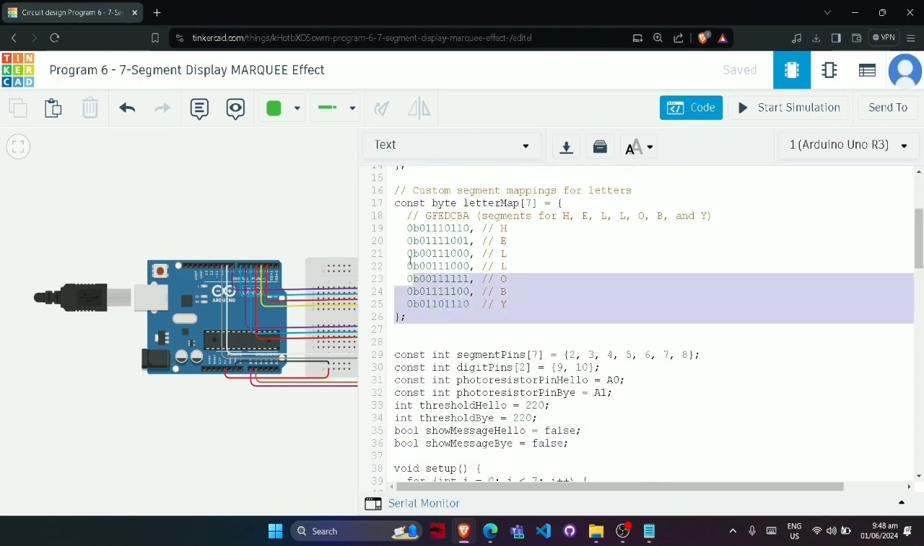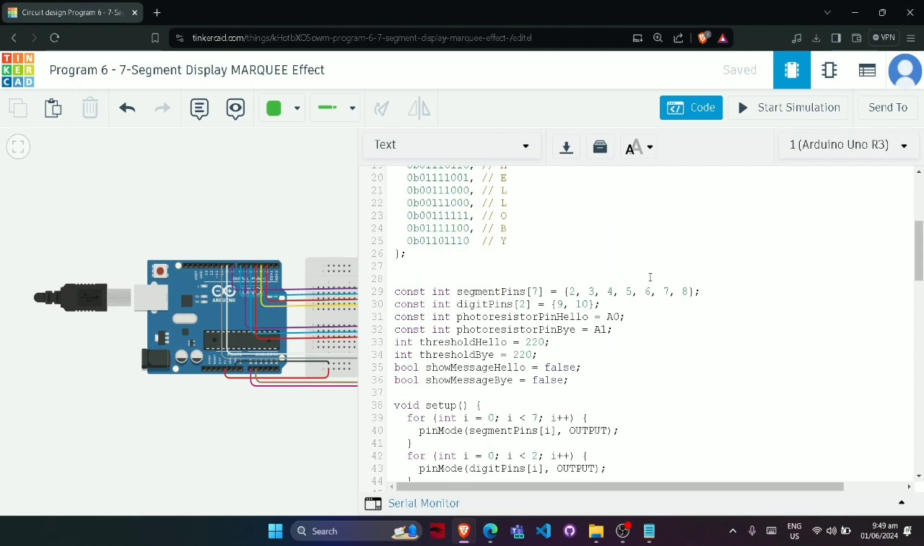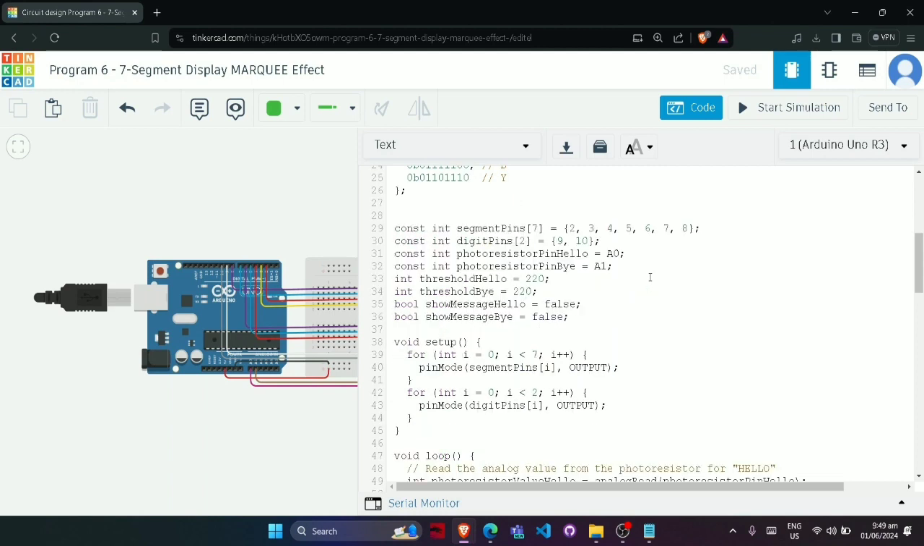Custom segment mappings. For letters, you've extended the mapping to include letters H, E, L, O, B, and Y using the letter map array. For instance, 0B01110110 corresponds to the letter H, where segments C, D, E, and G are turned on. Pin configuration. The segment pins array contains the pin numbers corresponding to the segments of the 7-segment display A to G. The digit pins array holds the pin numbers for the common cathode digits of the display.